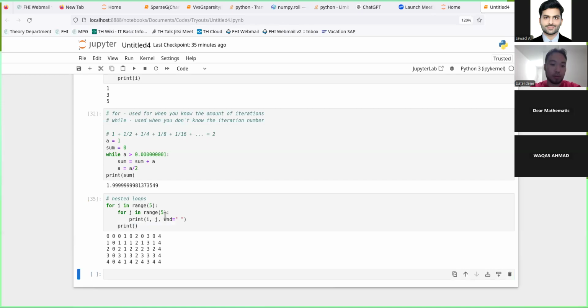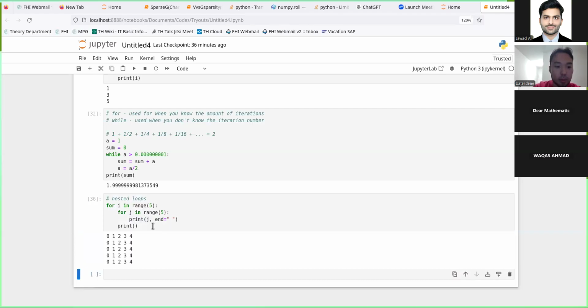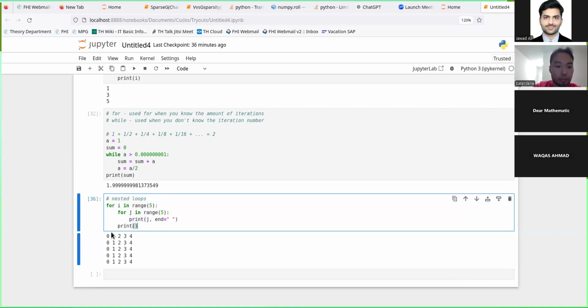So now what we have is a nested loop where i goes from 0 to 4, j goes from 0 to 4, and every time we are printing the i and j, and then we go in this way. Okay. Just for simplicity, let's only print out the j, and it will probably make a bit more sense.